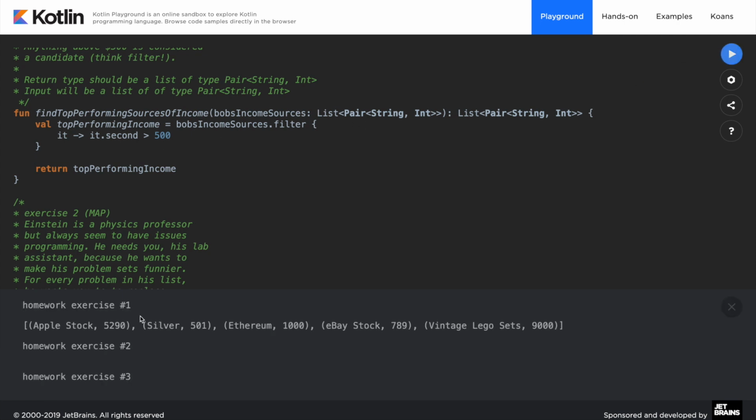So now let's just verify that that actually worked as intended. All right, take a look at that. Apple stock made this much, silver made this much, Ethereum made this much, eBay made this much. Yes, all of them made more than 500. Really nice job. All right, let's move on now to the second problem.